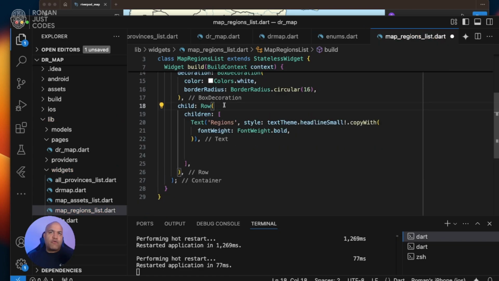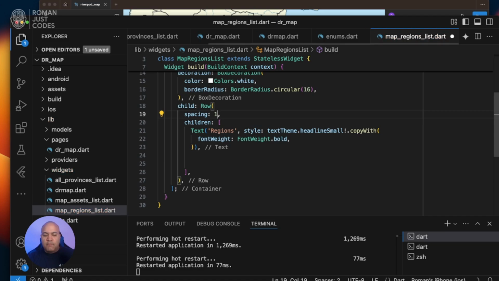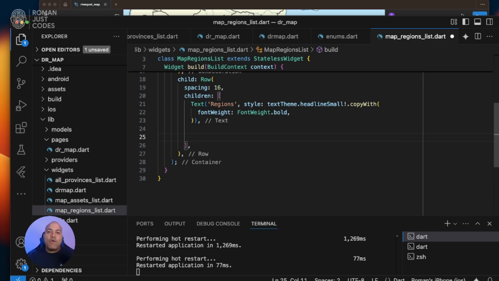If you want any arbitrary one, you can still go with the spacing, but I'm going to keep a spacing of 16. So with the text in place, now I want to create a separate row for my checkboxes. We're going to do the same strategy as before.